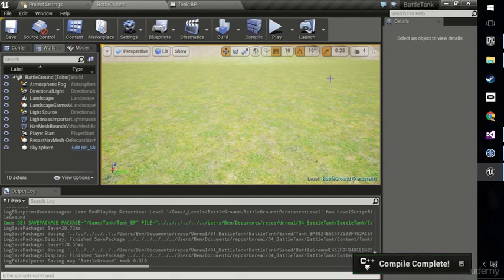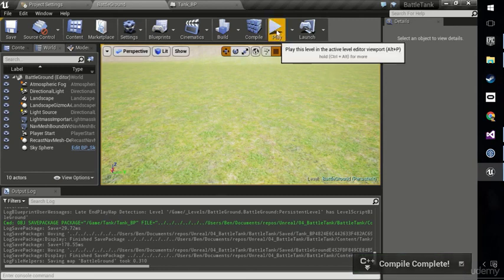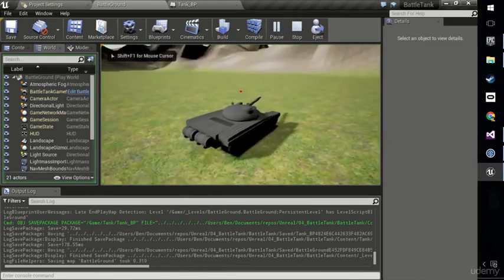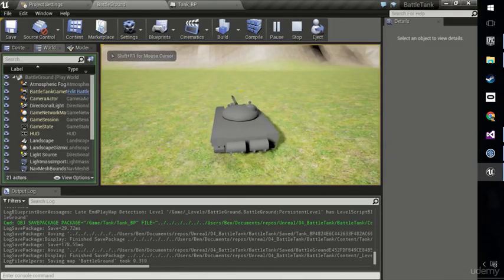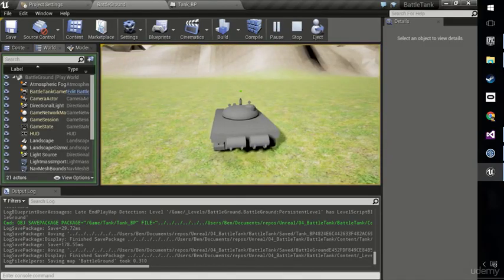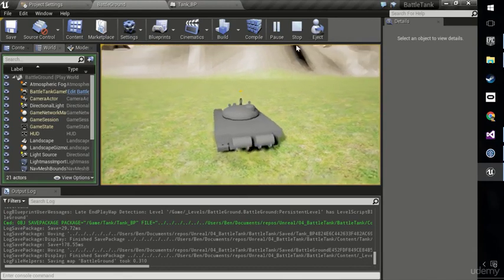Remember that the constructor runs on those tanks only when you drag them into the scene, so you can't be 100% sure that they're still going to work after major changes. So what's going on? No movement at all. So you need to just work out what I've done wrong there.